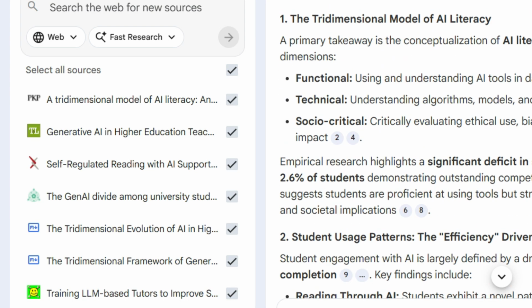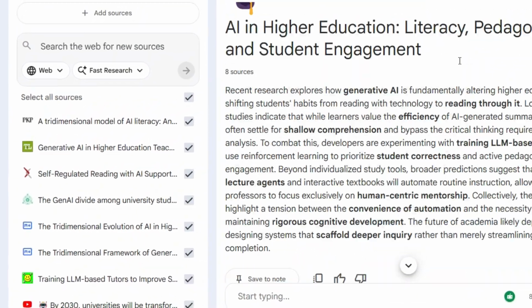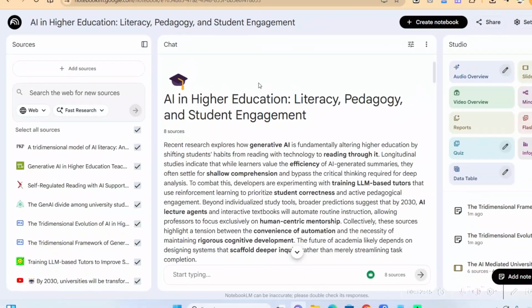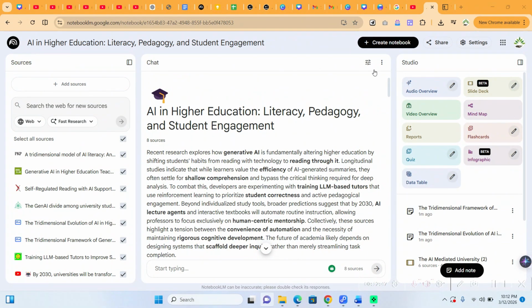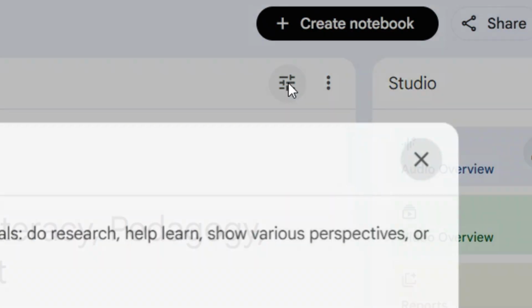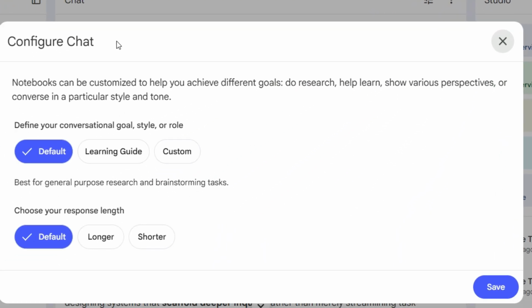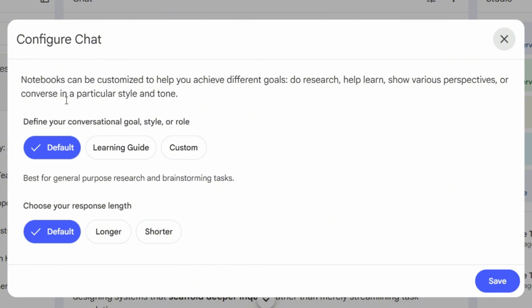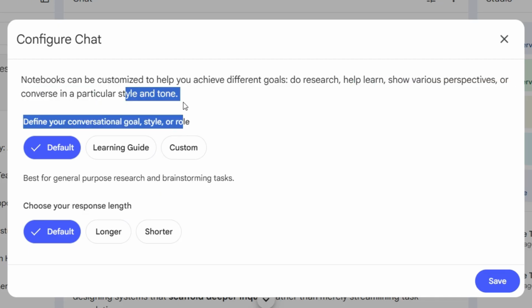Now, another trick that I think is very, very useful in NotebookLM is that when you are in the chat mode, you can come to this gear icon, this configure notebook at the top right. You can click on it and configure the way you chat with the AI. The default is this: define your conversation goal and style. From here, the notebook can be customized to help you achieve different goals, from doing research to helping you learn, to showing various perspectives or conversing in a particular style and tone.